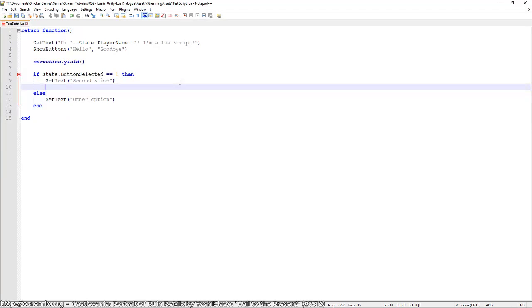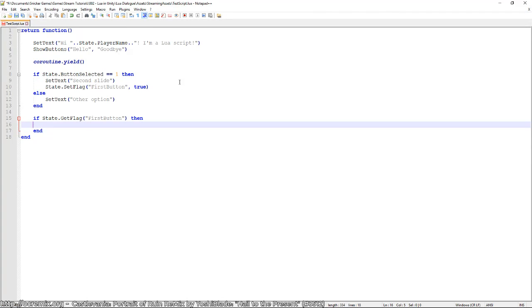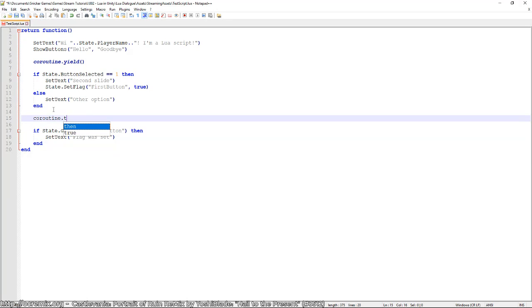Okay, so let's say state set, okay, flag, let's call it, I guess we'll just say first button, and we'll set it to true, and if state get flag first button, then we'll have this third option, set text flag was set. Obviously this is kind of redundant because you could basically just put this text here after yield and everything would be fine, but we're just trying to test this flag option.